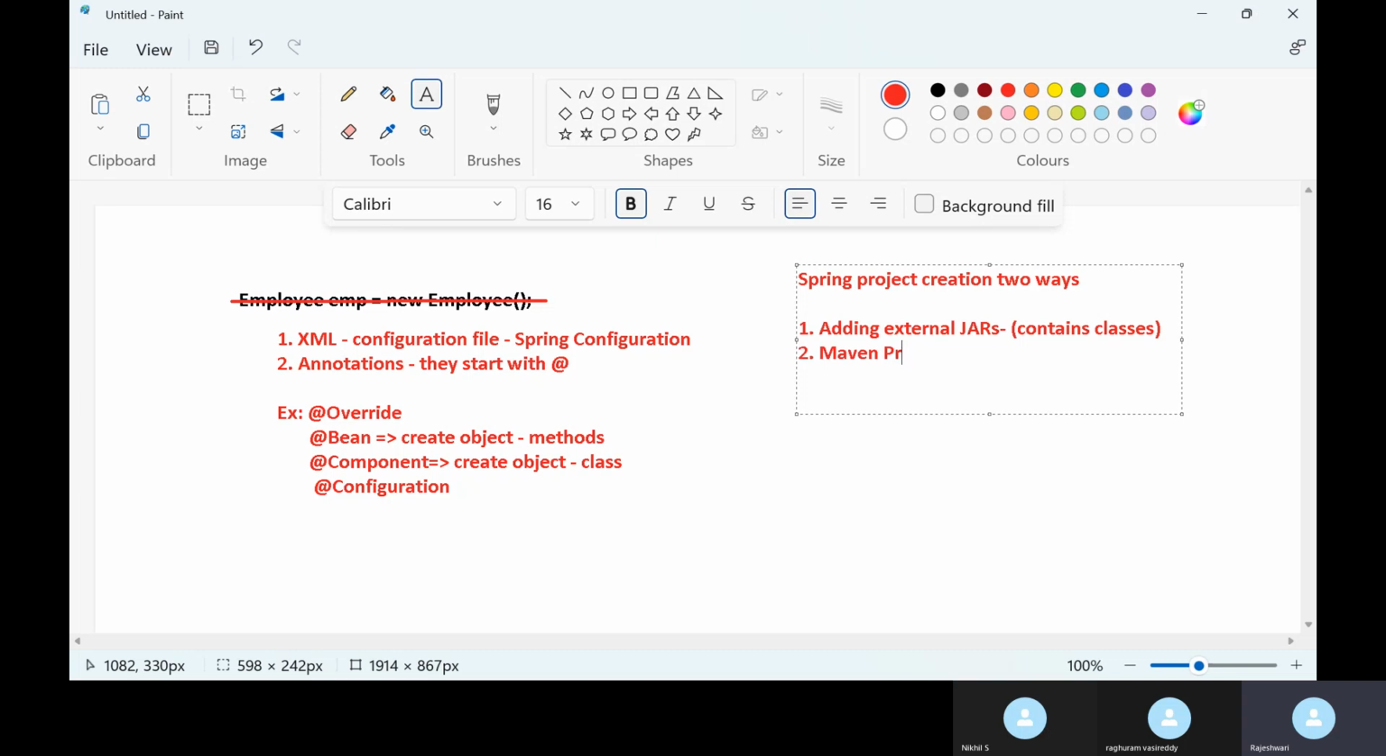I think I did not demo the Maven part, right? So the Maven part I will show you today. Most of the time we will be using the Maven part. This is a more flexible way of doing things. Otherwise, everything you have to do manually if you go by the other method. So let's prefer the Maven way of doing things.